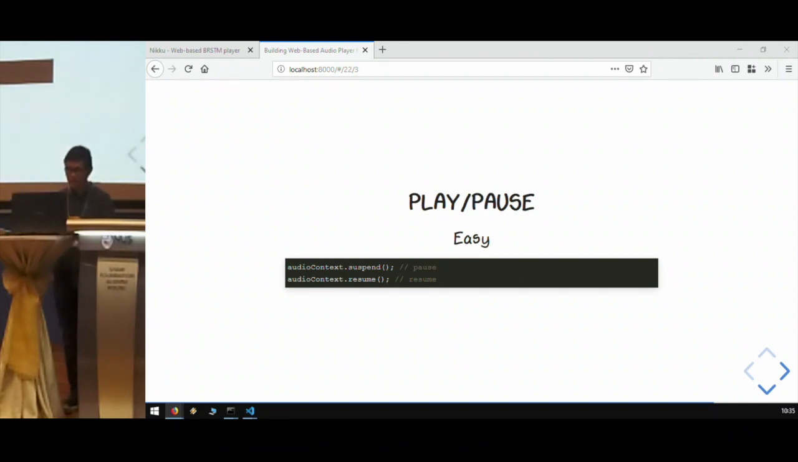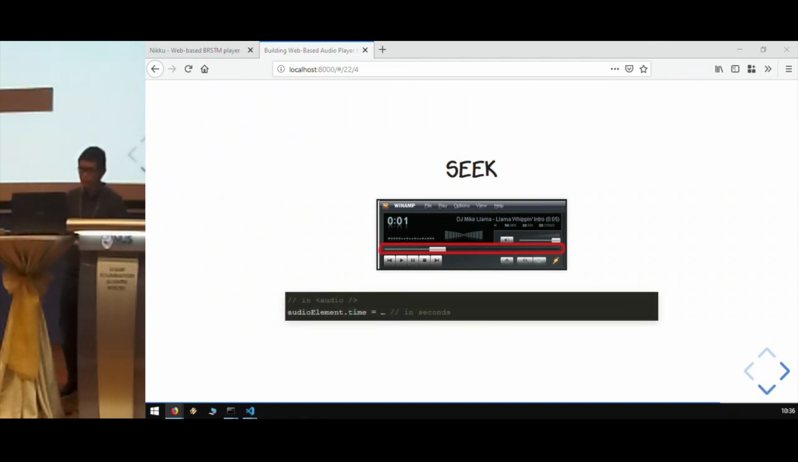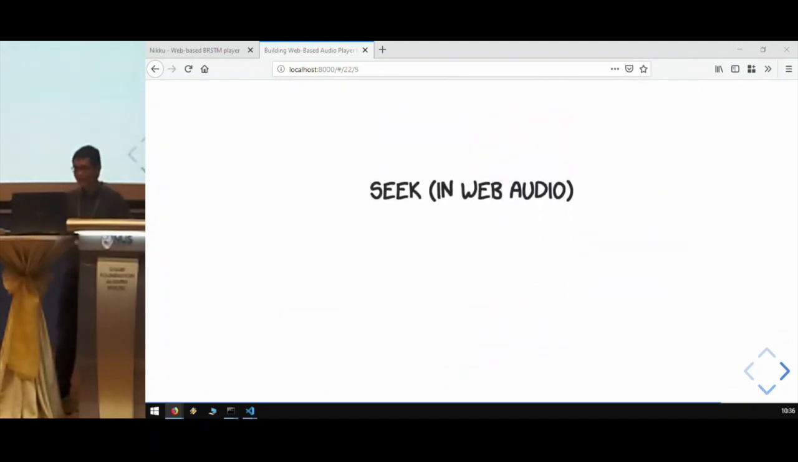There are two methods here. And to seek to some time in the audio, like for example here in the Winamp user interface, in HTML audio, I can just set this to a certain time, and then it will move the current playback time to the specific time that I want. But in Web Audio API, at least from my experience, there's no easy way. And because I'm inexperienced, maybe this is one of the ways that I found that works reliably for me.